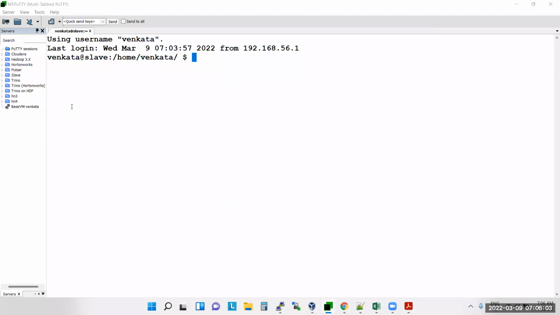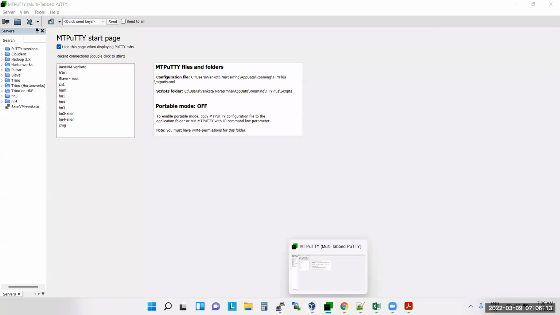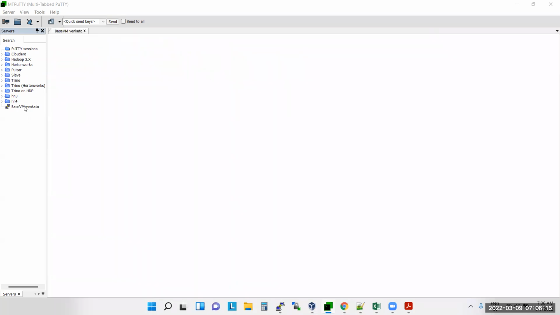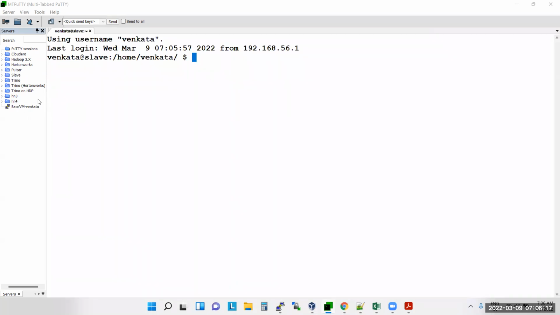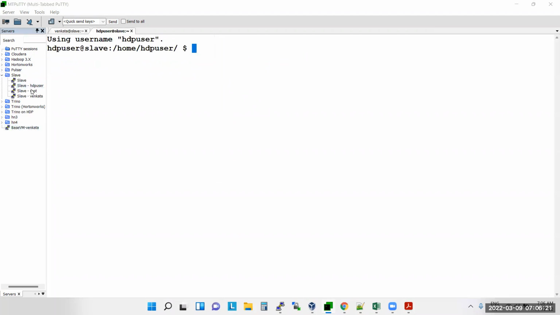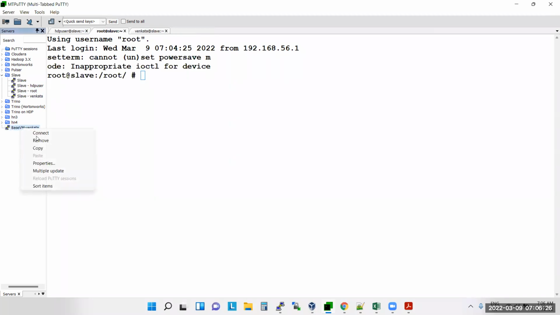Understand? It means I'm creating a session for myself and giving the user ID, password, everything there only. So whenever I want, I will switch on the virtual machine here and just log into Venkata. Like this. So here, SDP user, root, welcome one.